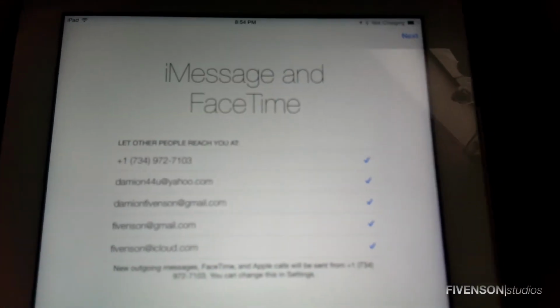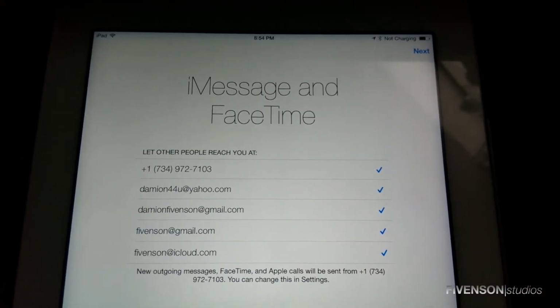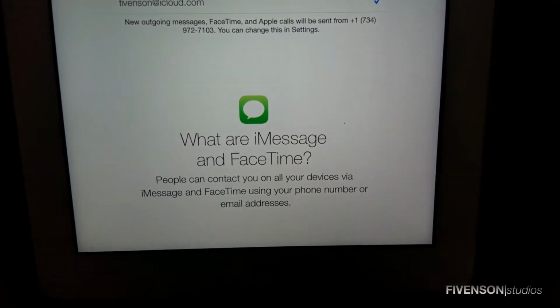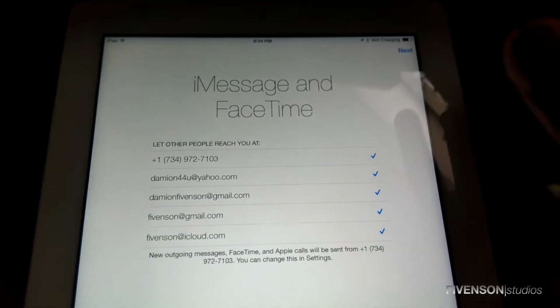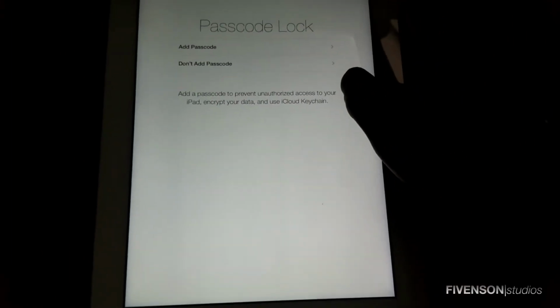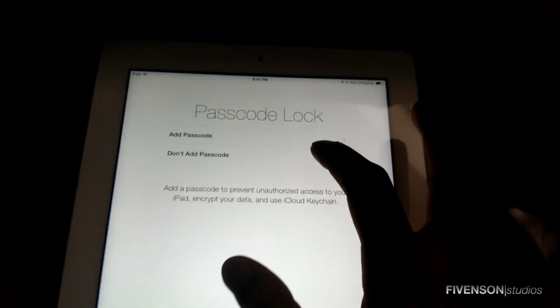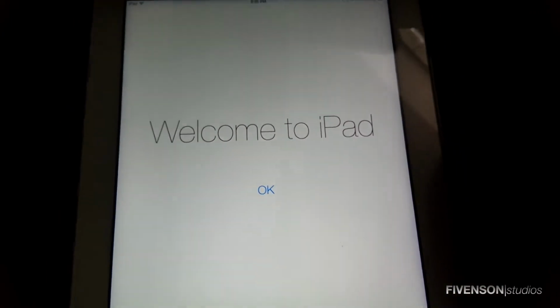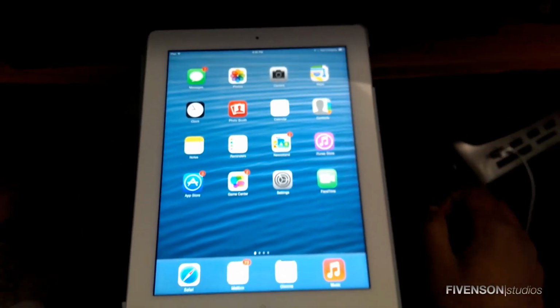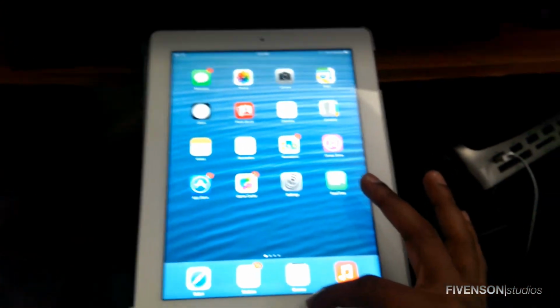And here is some other information: iMessage, next. I'm not putting a password. Do not add password. Welcome to iPad. Okay. And that should pretty much do it.